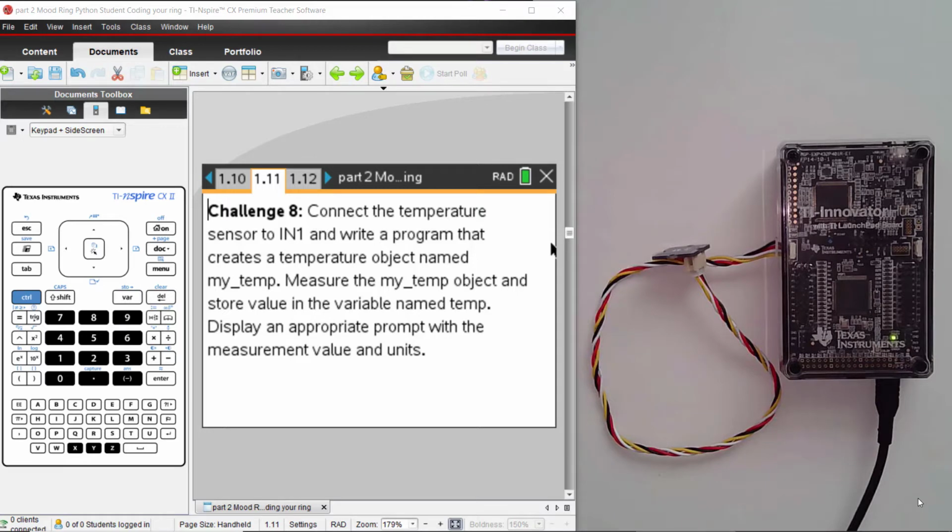the temperature from that object, and we're going to store it in a value, and then we're going to take that value and display it on the TI Nspire CX2's computer screen. And in addition to just displaying it, we're going to add some prompt to make it readable, and we're going to address the correct units with it. So this is an example of both input and output.